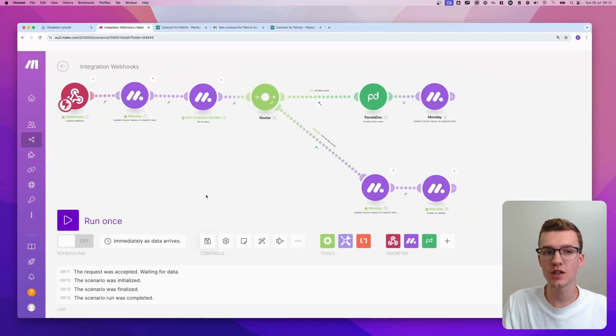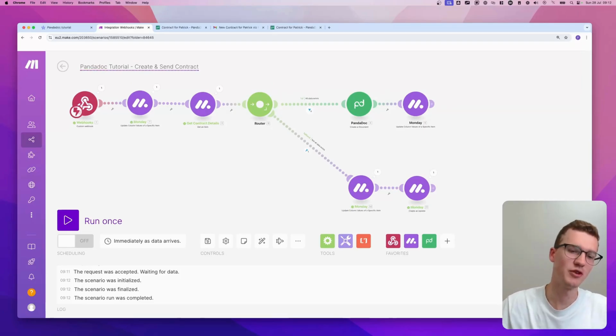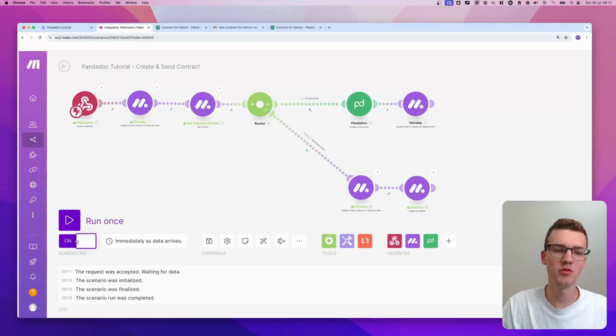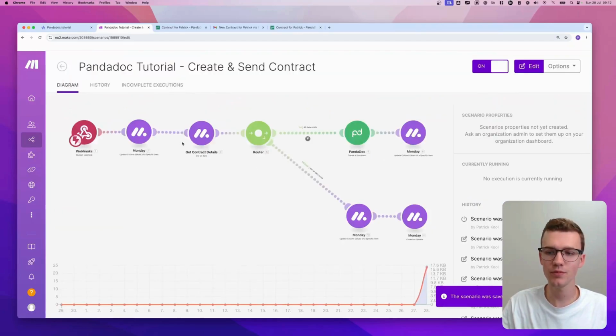But now the next step is to actually get information when it's signed. So I'll just change the name to PandaDoc tutorial, create and send contract. Of course, feel free to give it your own name. It's your automation. Click save and turn it on, because now we don't need to trigger this with the run once button all the time. It will just always work when new data comes in. So save it and go back.